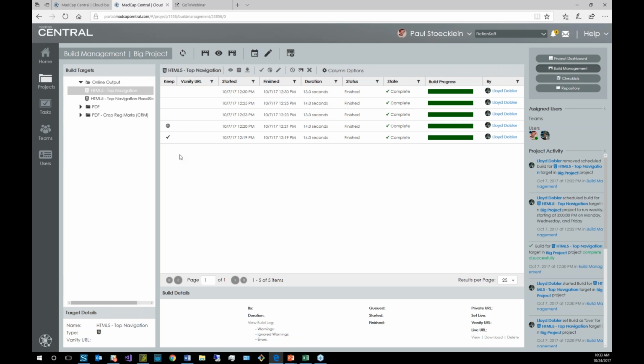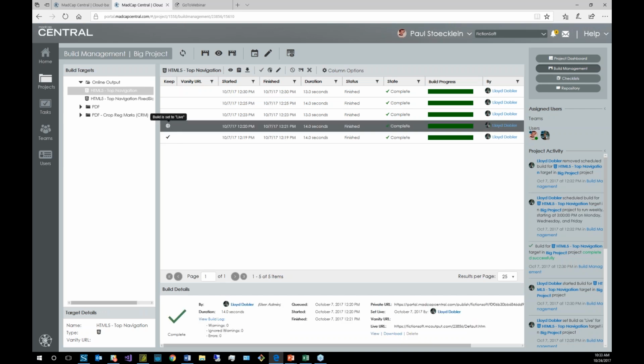It's most likely, in this case, an old build that was set to live, but I didn't want to accidentally delete it. I wanted to keep it just in case I had to roll back to it, in case something was wrong with the new build that's set to live. This one is set to live right here, as that icon shows. So as I click on that, you can see the URL down below.